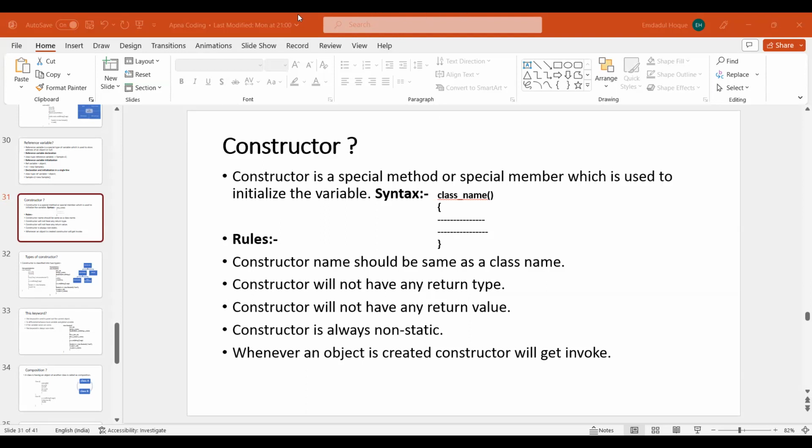This is the syntax of the constructor: class name and statement. What class name should be given? The same as the constructor name. This is the syntax, write it down like this. And rules.